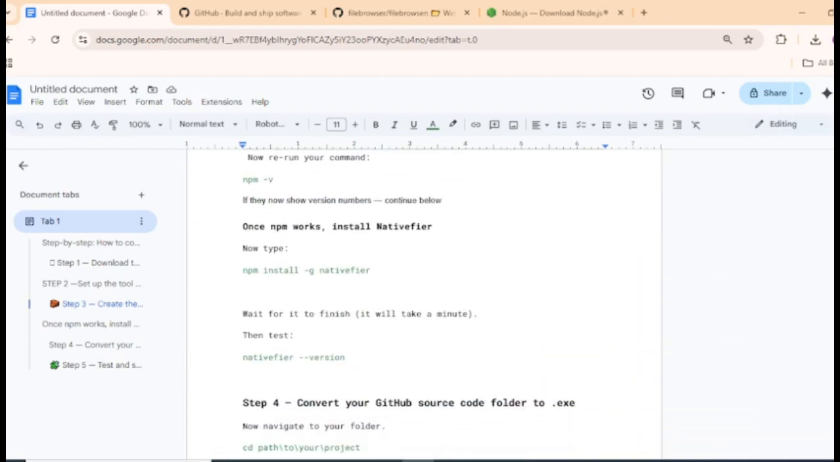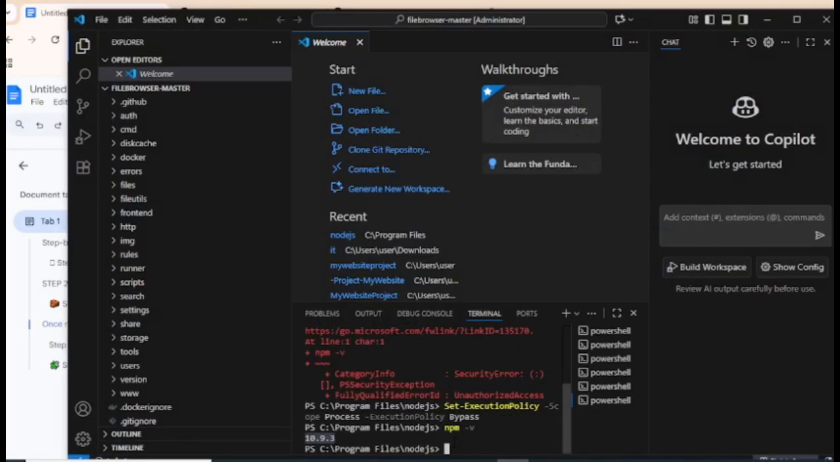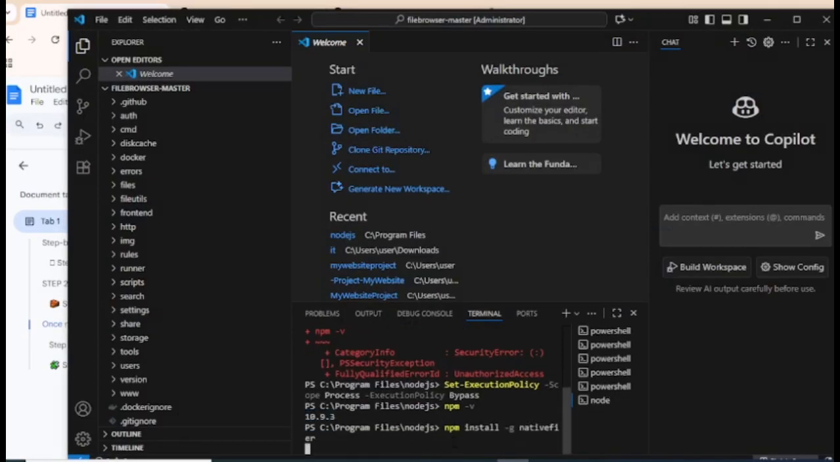So now that we've done all this, once npm works, once we've seen the version, we'll now have to install the natifier. Very, very important. Install the natifier. So for that, we come here and say npm install -g natifier. All right, so I'll copy it right here. It is super simple. So I just paste it right here and then press enter.